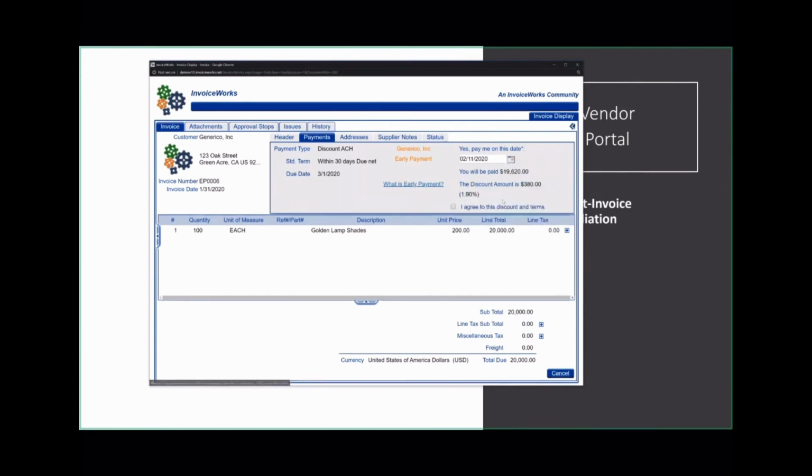I can come in, I can pick a different date, and I can see how much that particular discount will be worth to me. Is it worth $380 to get paid early? It might be, in which case I can simply check the box, and now I've agreed to be paid early in this particular invoice. As we go back, we can close this one out.